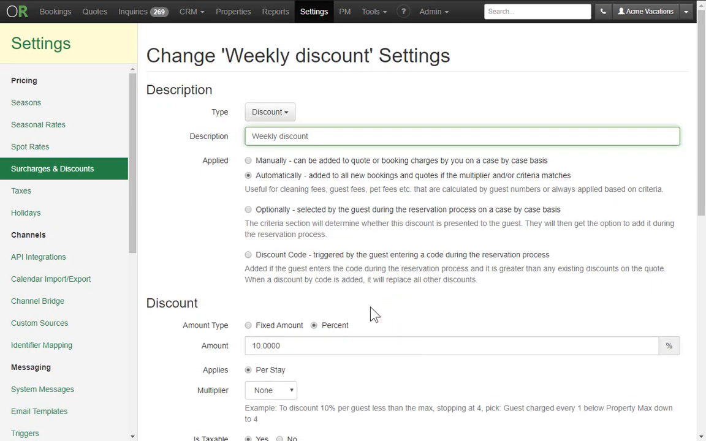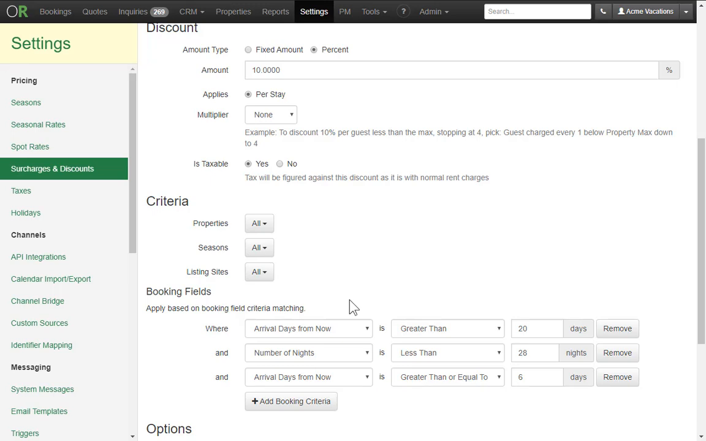Also, we've got a weekly discount in here, applied automatically, 10%. And this is now getting into a lot of criteria where we have arrival days from now greater than 20, number of nights less than 28, so it doesn't apply with the last minute or with the monthly. And number of nights is greater than or equal to 6.